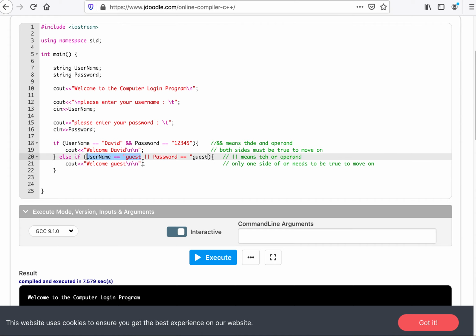Either username can be guessed or password can be guessed. They both can be true, one can be true, or the other can be true. So the only way this does not move on is if both sides are false. So there's only 1 out of 4 possibility to get this with and. There's 3 out of 4 possibilities to get this with or.